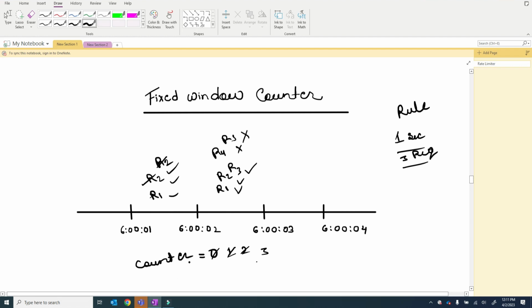So the algorithm divides the timeline into fixed-size time windows and assigns a counter to each window, like 3, 3, 3, 3, and each request increments the counter one by one, like I have shown in the example here. Once the counter reaches the predefined threshold, new requests will be dropped until the new time window starts. So in each time frame, we get 3 tokens to process requests. But within the same second, if we get more than three requests, then the extra requests will be dropped.